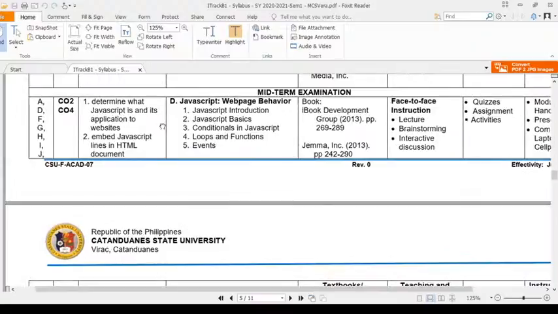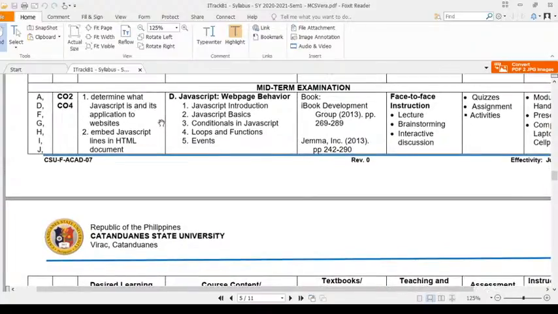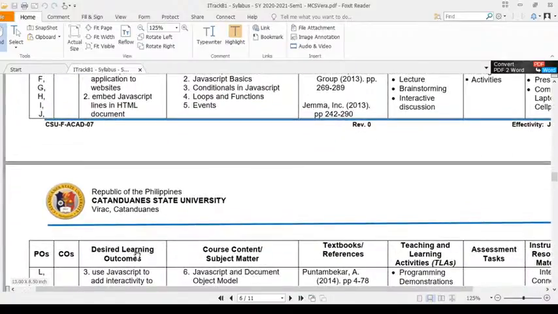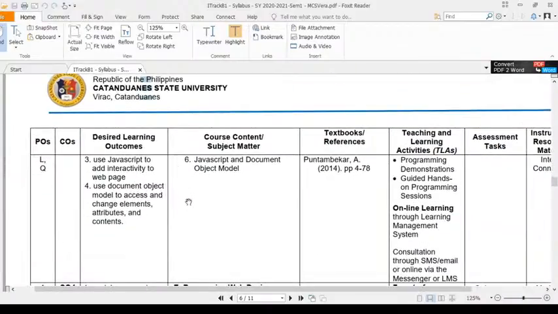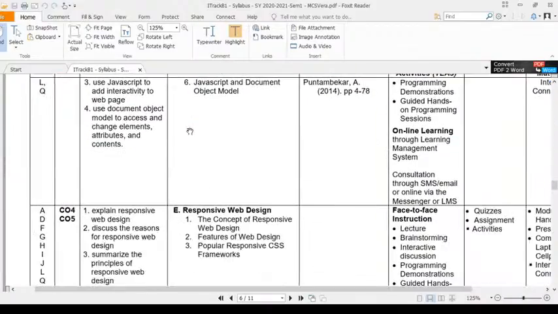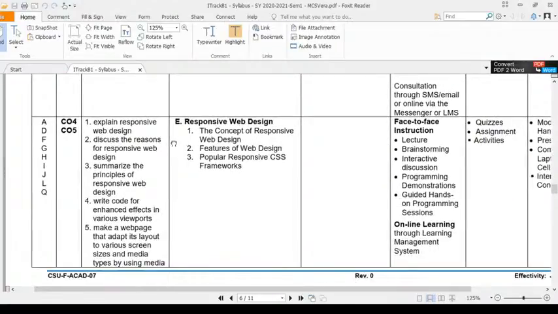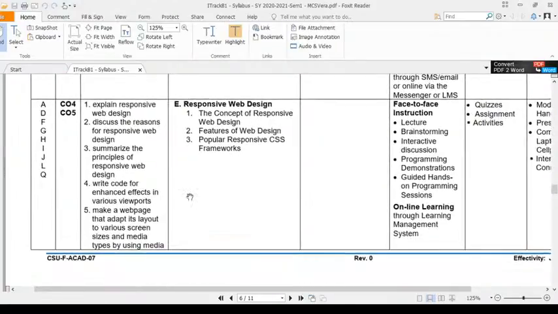For the final period, I will discuss JavaScript. I will give the introduction to JavaScript, the basics, the conditions, the loops and functions, and the events, and also JavaScript and the document object model. And for Unit E, responsive web design. I will give a lecture on the concept of responsive web design, the features of web design, and the popular responsive CSS frameworks.